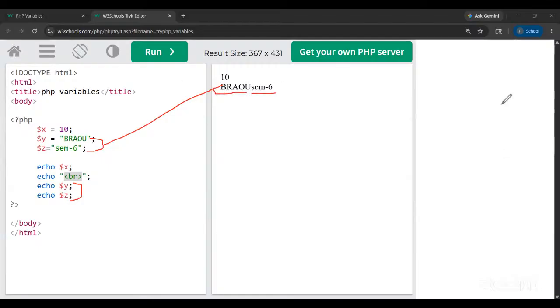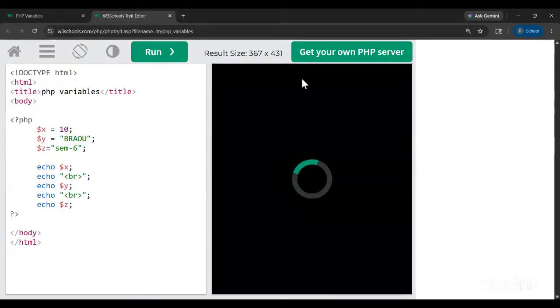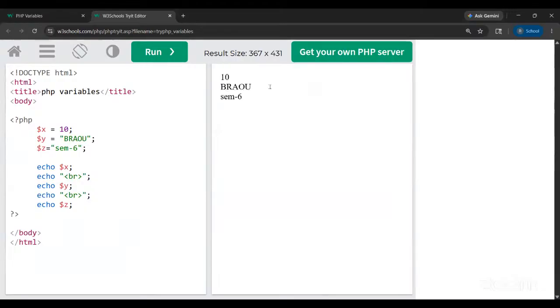Just to change this, write break here and click on run. Now see, this is displayed separately and this is displayed separately. So this is a variable. One more thing we said here: case sensitive. We take one more variable.